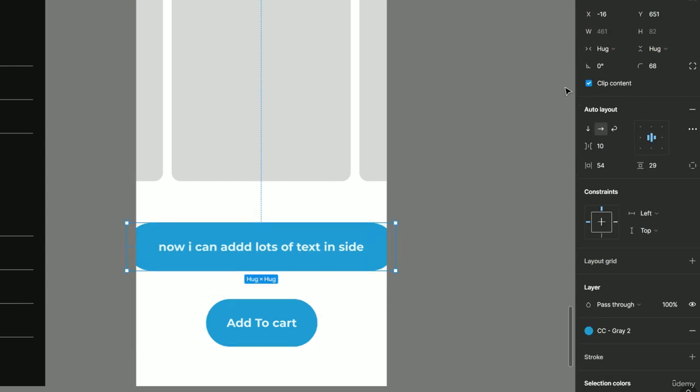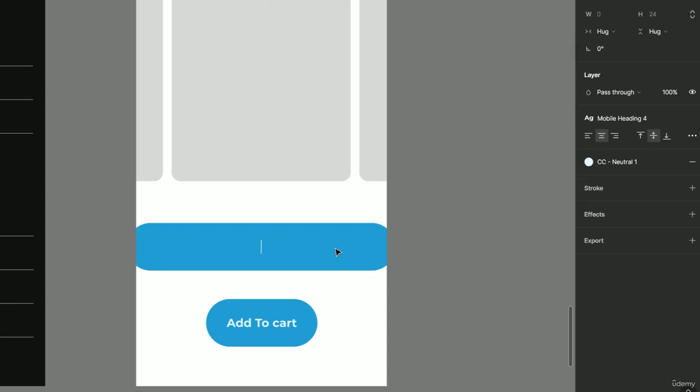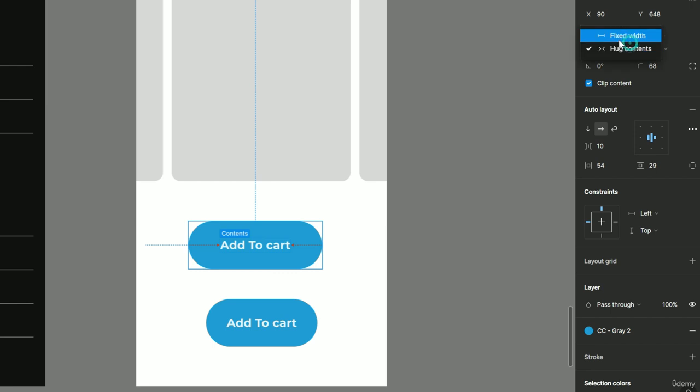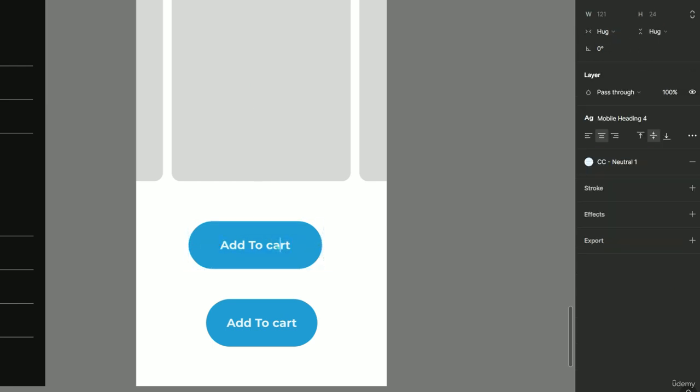This is happening because we are currently in hug mode. In the design panel, we are in hug mode. But let's say I choose a fixed width, and if I try to adjust the text inside it, as you can see, the button is not increasing. So keep in mind, it should be in hug, not in fixed width.